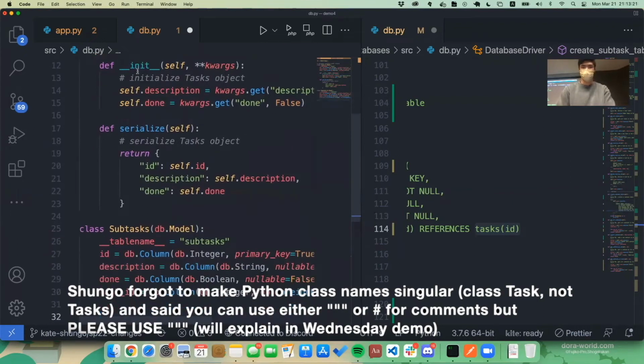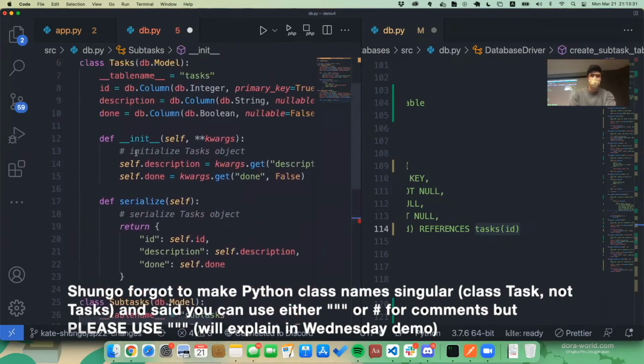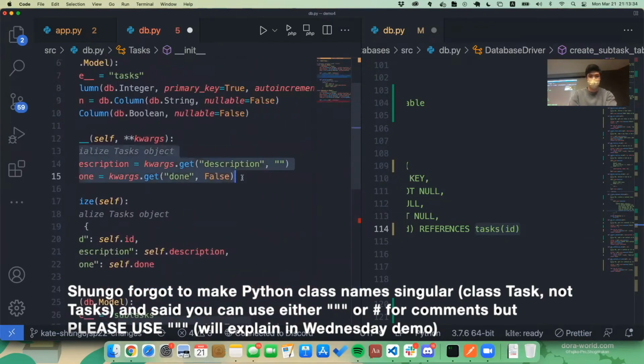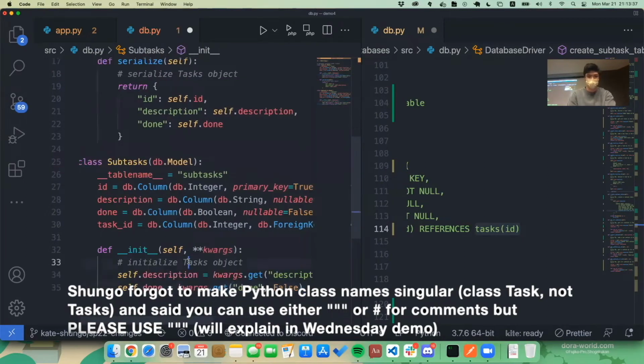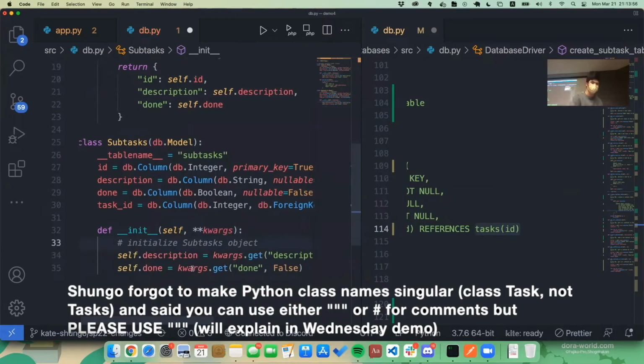Let's do the same things we did up here. So init and serialize. So we have an init function, and we pass in self, and we pass in the keyword arguments, and do the same thing from back here. Also, if you're wondering, having triple quotes here and just having the one-liner comment, basically equivalent. As long as you're commenting your code and we understand what you're doing, feel free to use whichever one you're more comfortable with. Okay, init function.